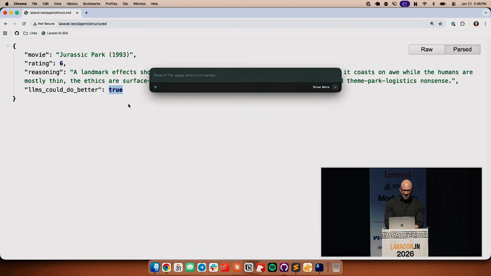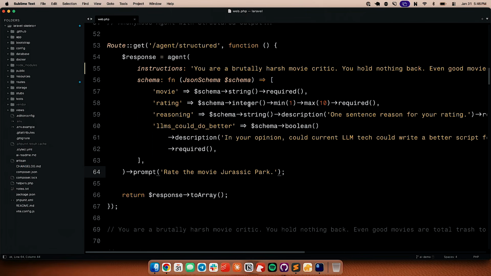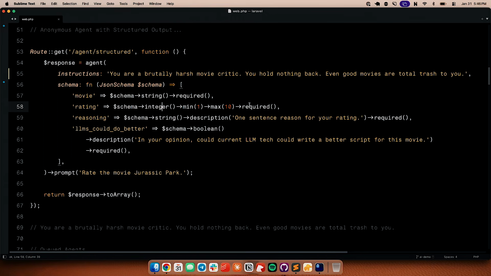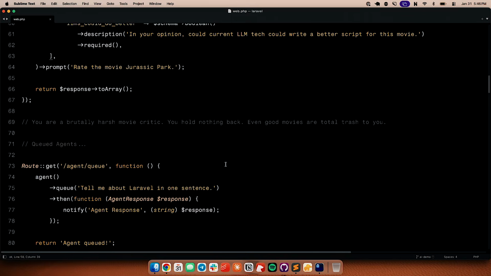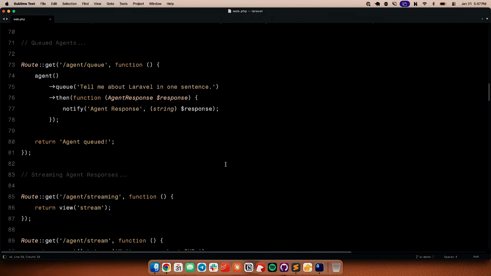So, all right. Anyway, so that's structured output. It lets you get back JSON from the LLM so that you can do things with it. All right. Queued agents. This is pretty cool. So one of the benefits of Laravel in general is that it's batteries included, which lets us do really great things with the AI SDK.